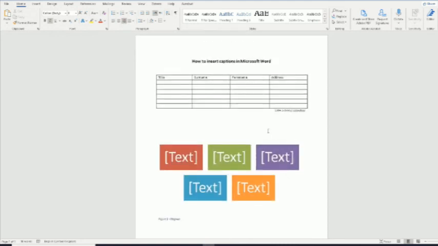So that's a quick and easy video showing you how to insert captions in Microsoft Word, how to add captions to a table, how to add captions to a specific figure, and obviously you can use this method to add a caption or a label to an image or a picture you've got from the internet.